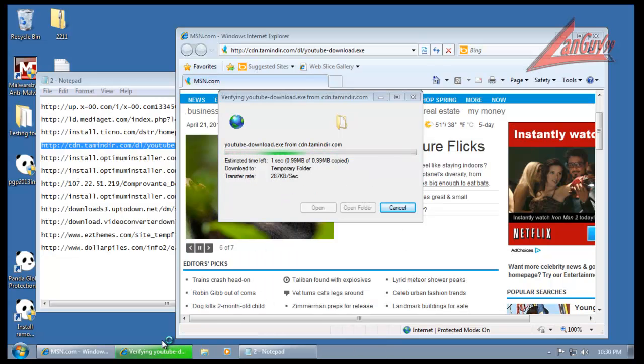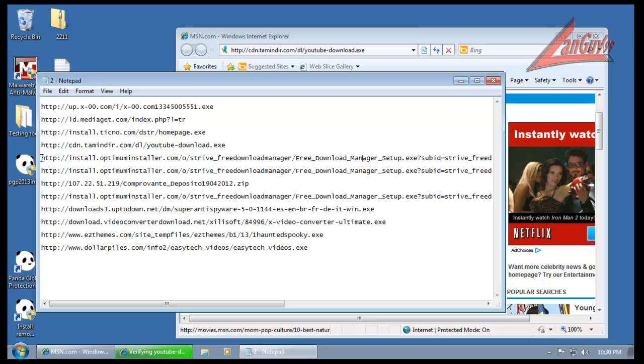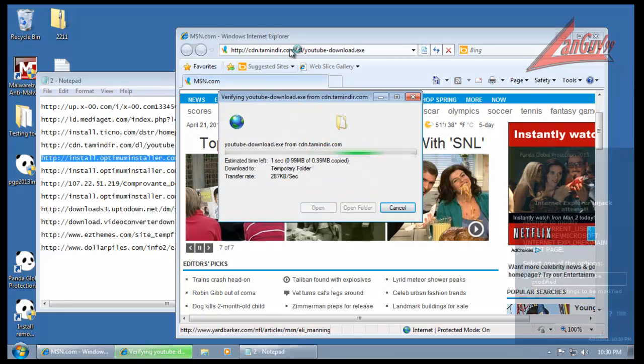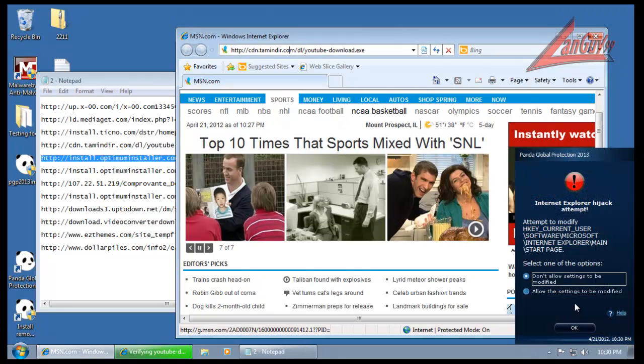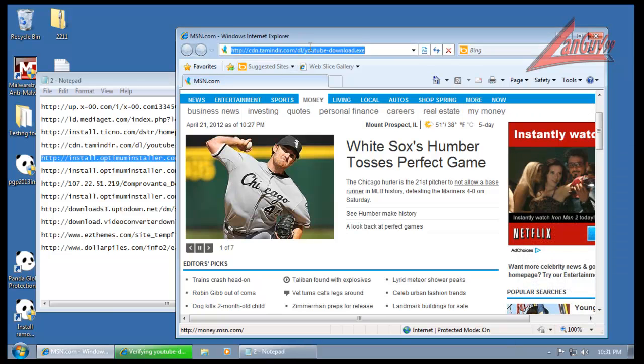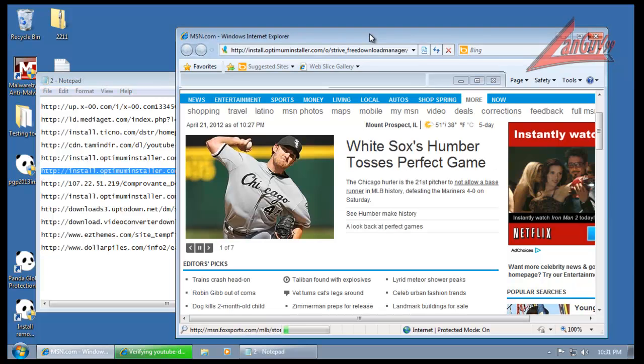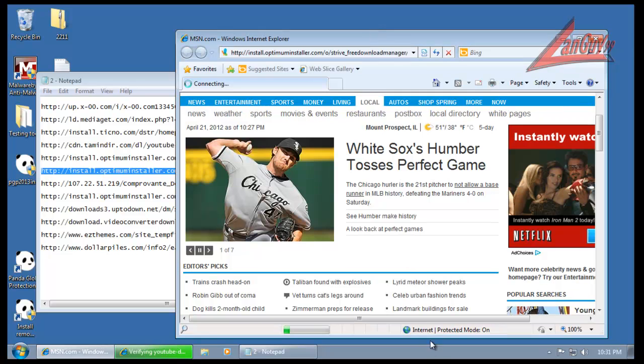So far I haven't seen any pop-ups from Panda. I'm trying to block any of these. Okay, there we go. Internet Explorer hijack attempt. Attempting to modify current user, Microsoft, start page. Don't allow. So something was trying to change the Internet Explorer homepage. I don't know if these two are going to work or not.